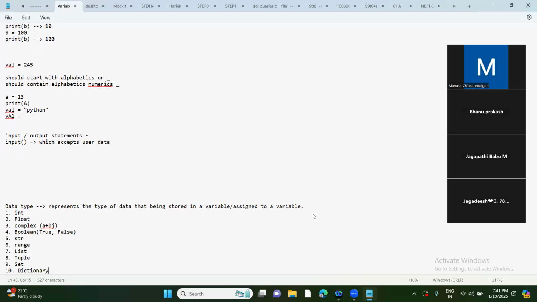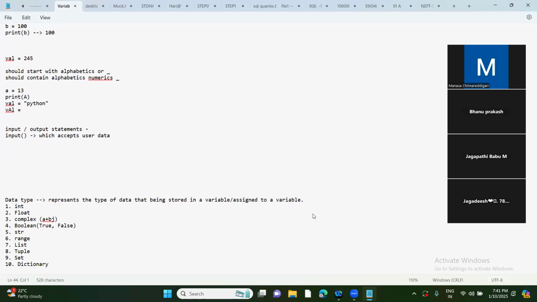Okay, and finally we have none type. None means empty. So these are the major data types that we are going to use in Python.